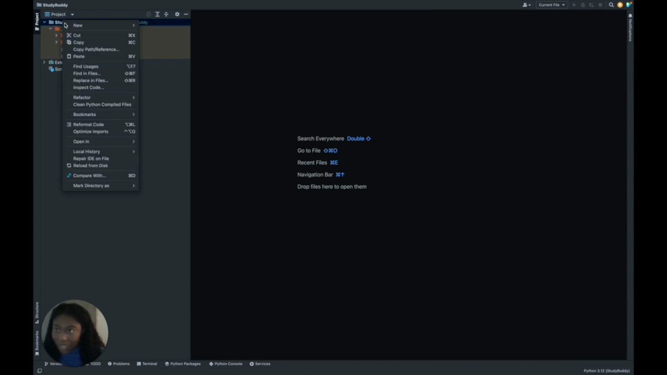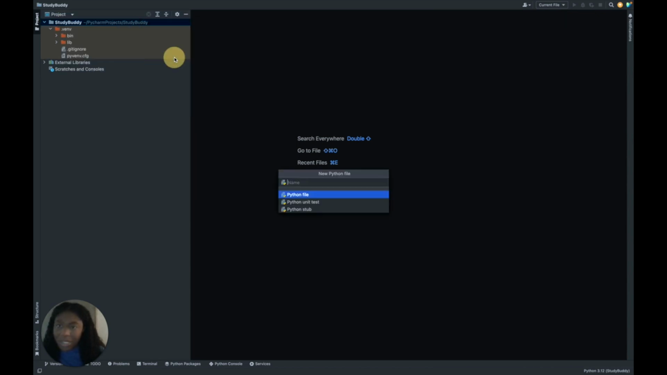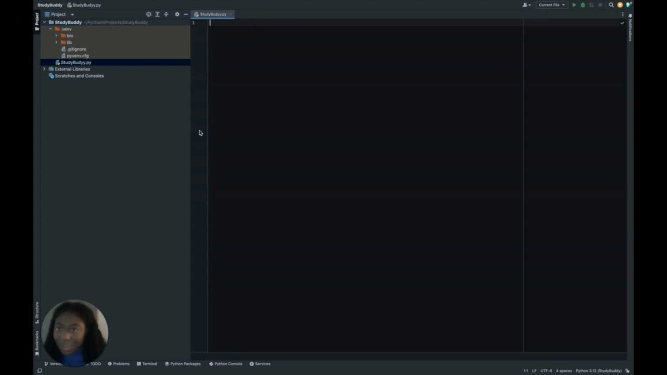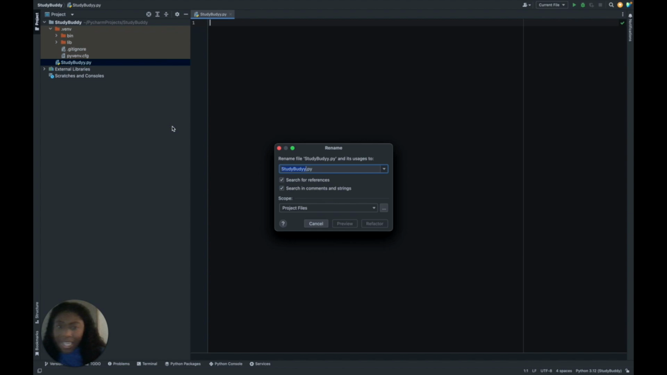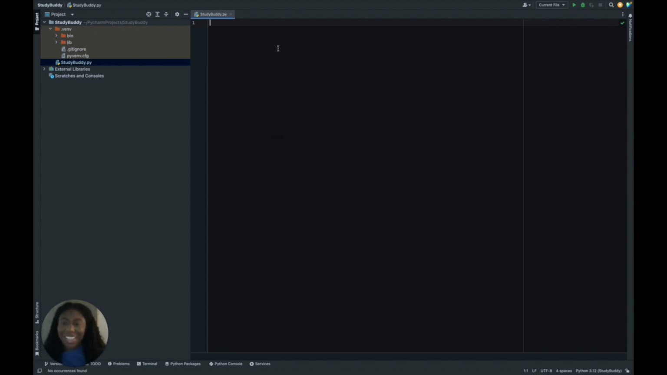I'm just control clicking and we're going to create a new Python file and let's call it StudyBuddy. Ooh, not me not spelling it. Okay, just control click again. Let's refactor, rename, and let's spell it correctly. Okay, great. So let me zoom in a little bit.